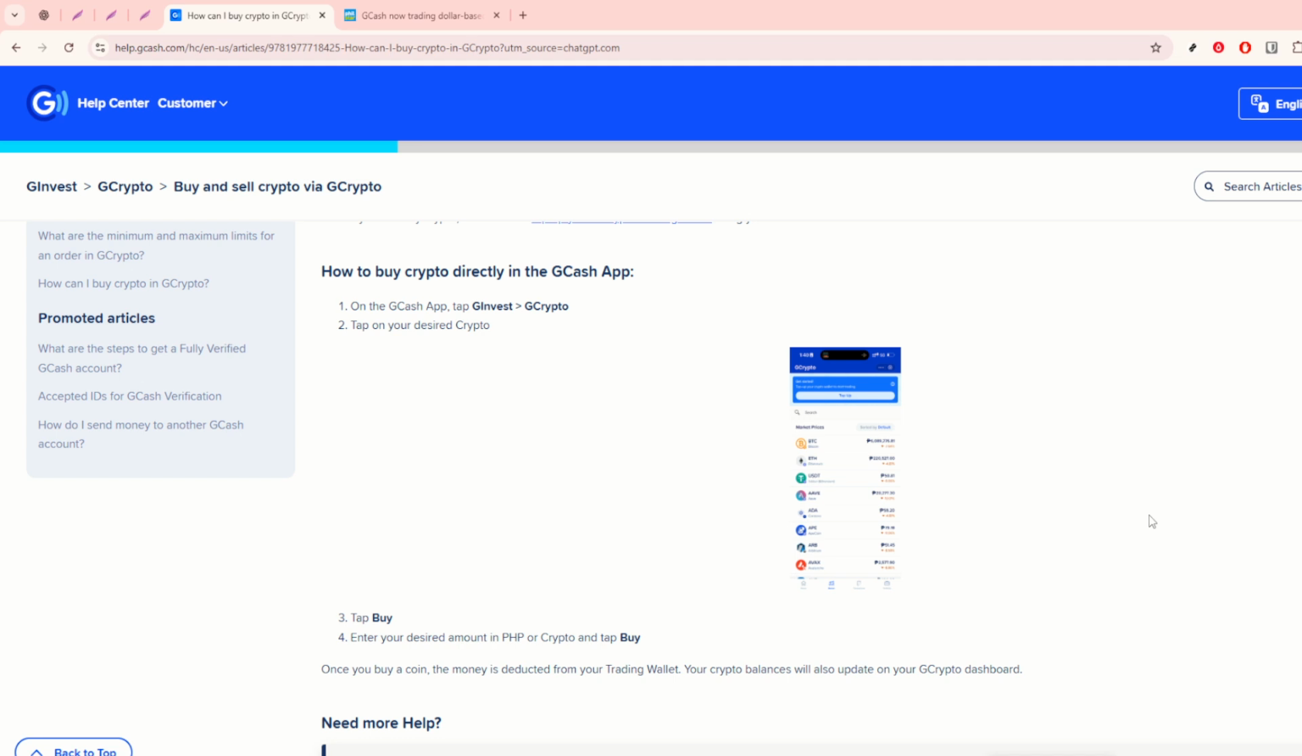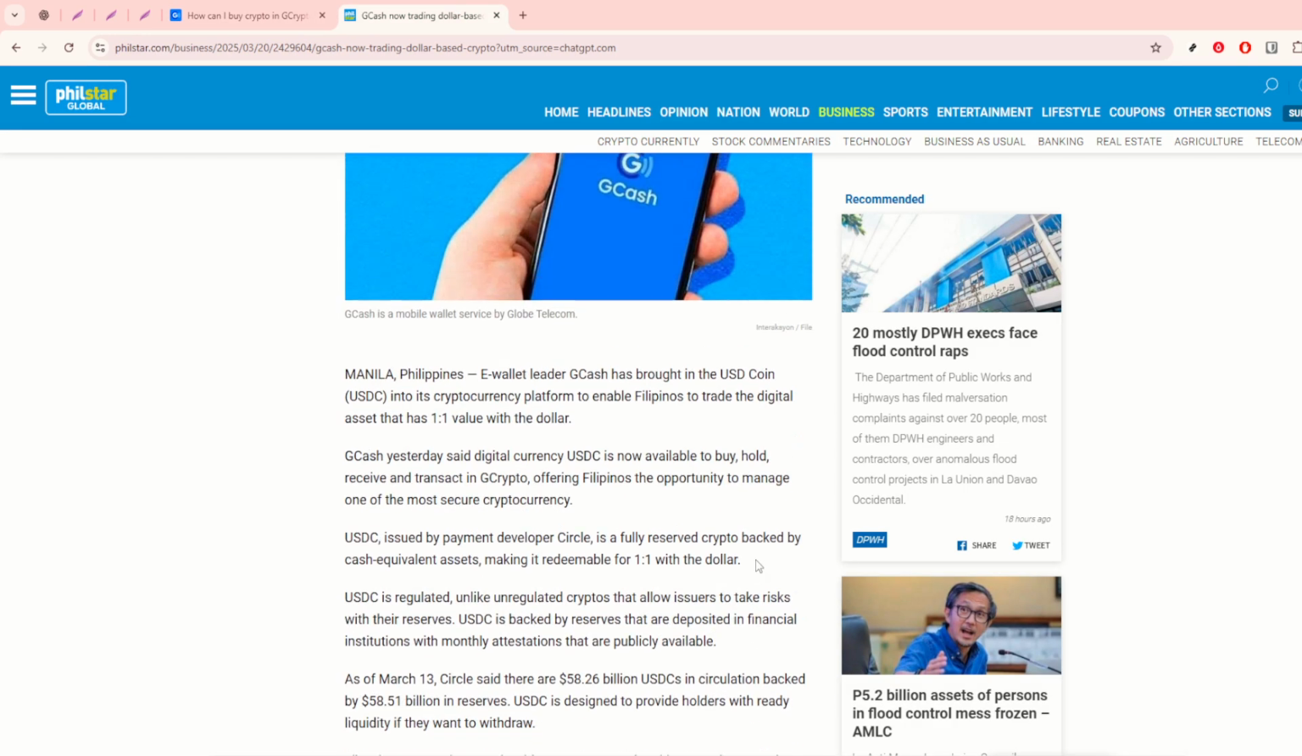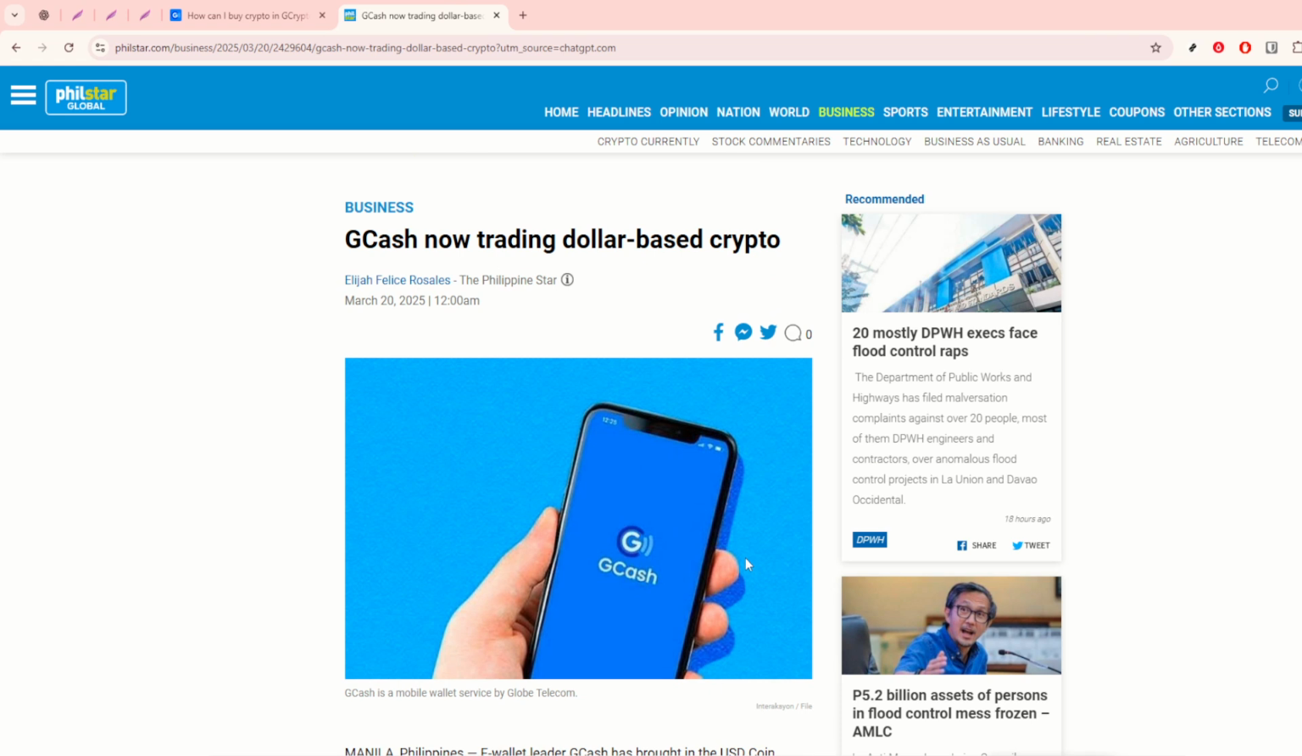After you proceed, your PHP balance will be deducted and your new USDC will appear in your GCrypto wallet. Give it a moment to settle, then check your portfolio or transaction history to verify everything went through. From here, you can simply hold USDC as your digital USD or you can send it out.